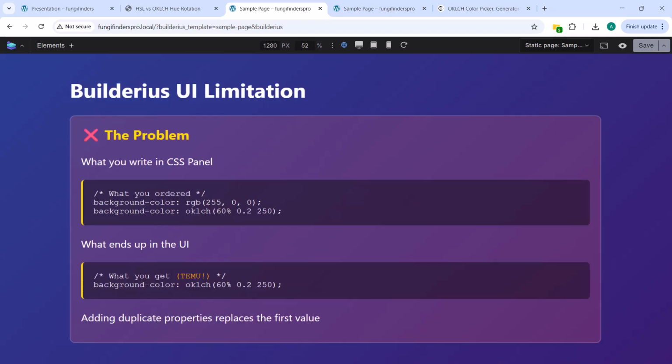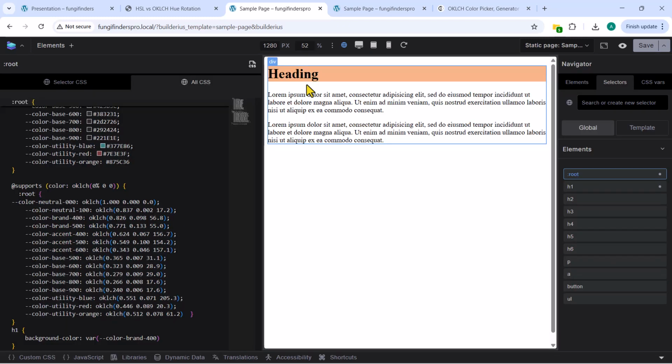Now the problem is, in Builderius UI, you can't declare the same property twice. Even though the interface gives you a custom property input, if you try to add a duplicate there, it replaces the first one instead of keeping both. So there's no dual declarations and no fallback. Some might say, well, you can just write your fallbacks in code, no big deal. And yes, technically, you can do that using the custom CSS panel that's here.